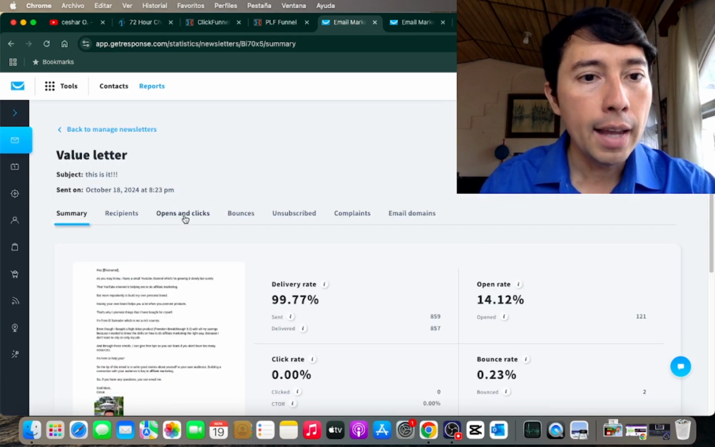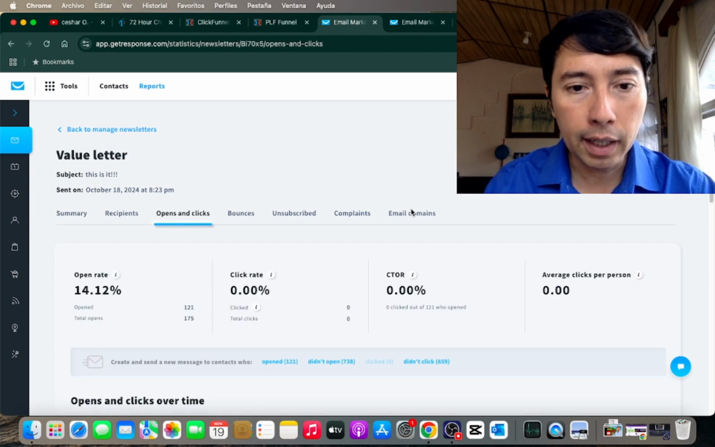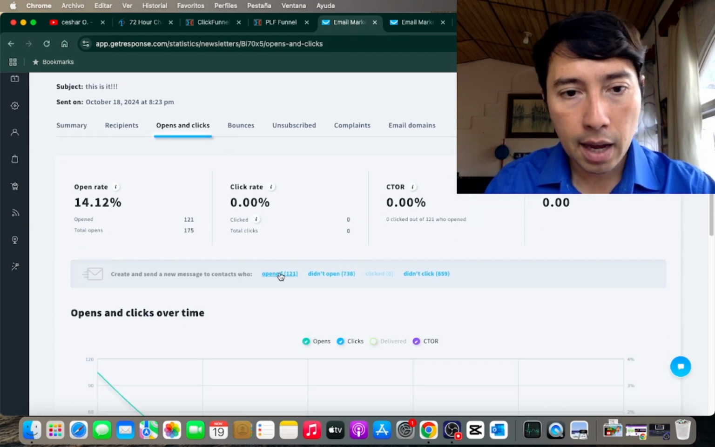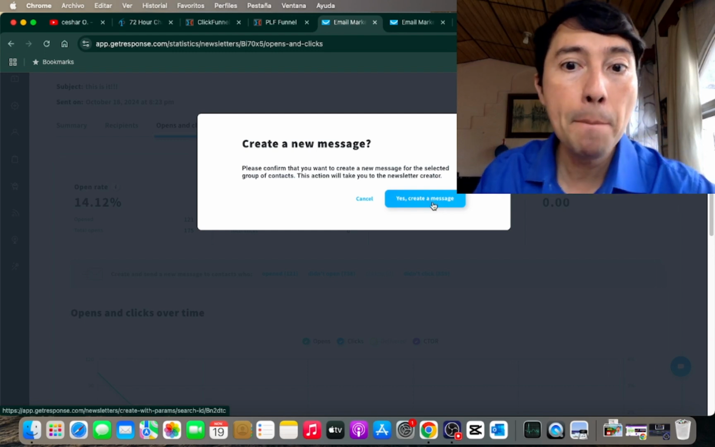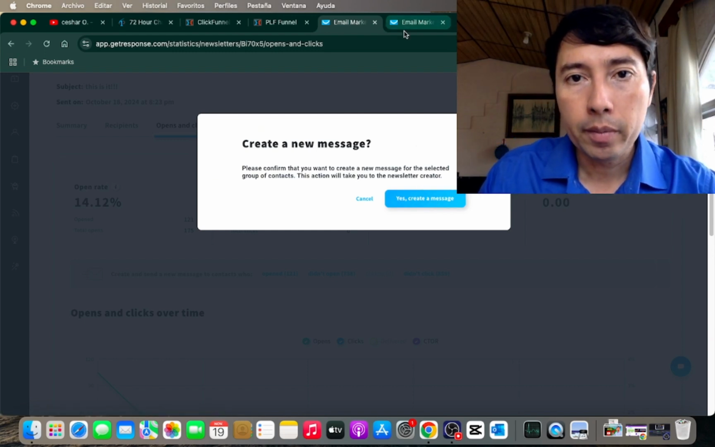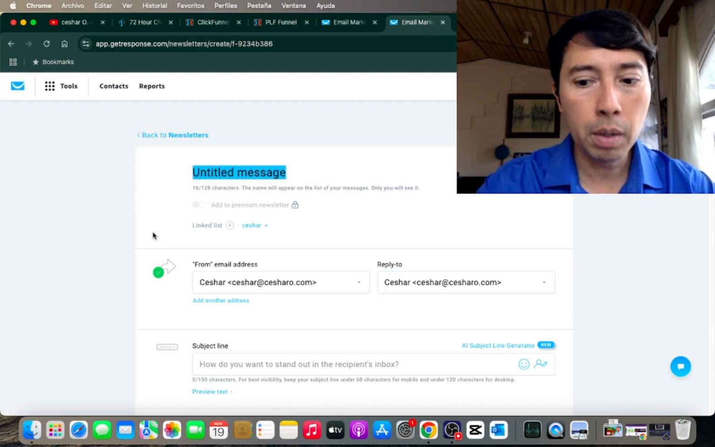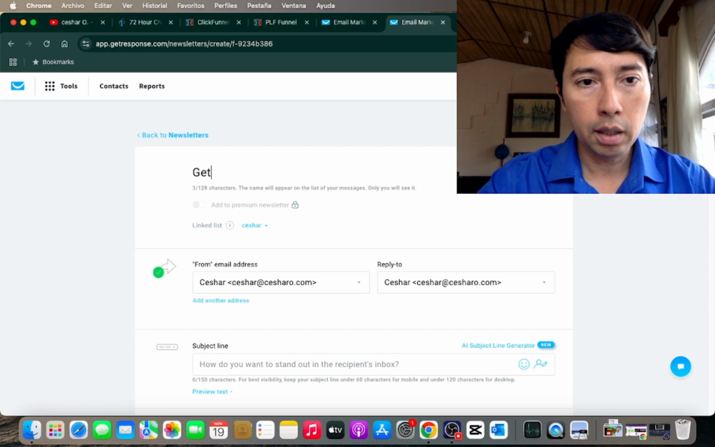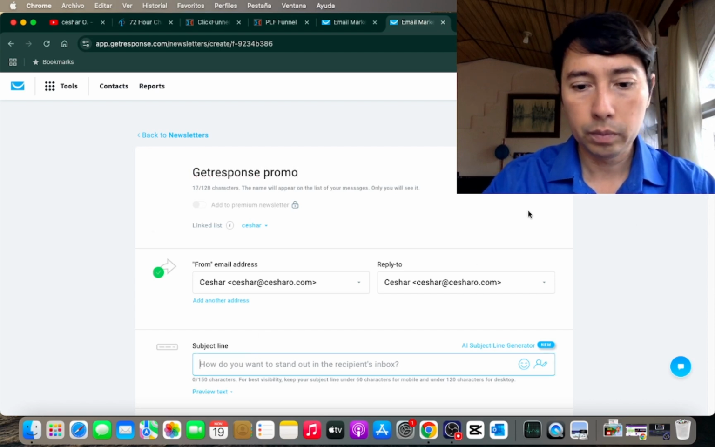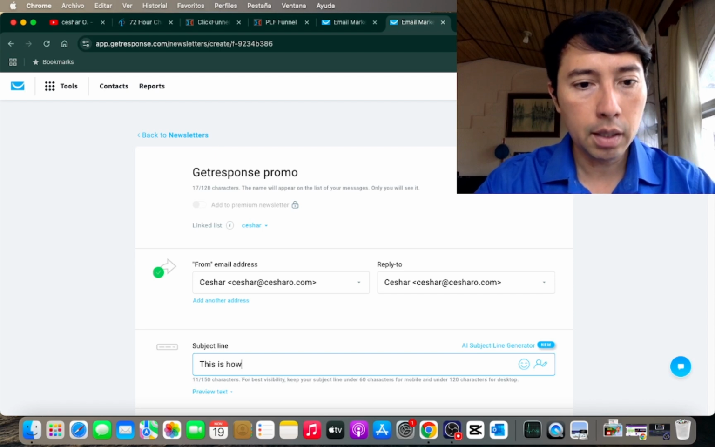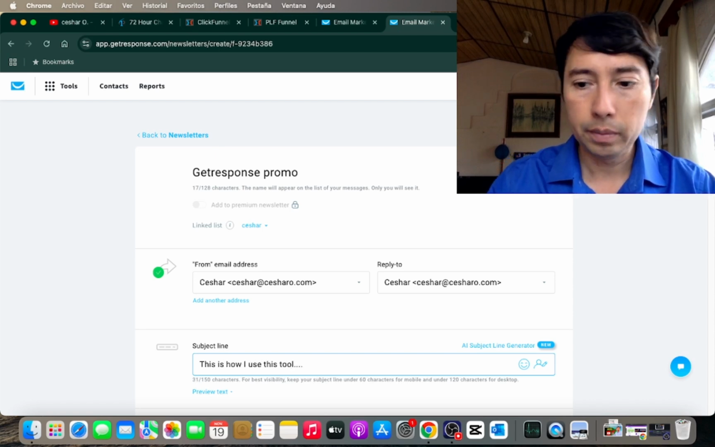people that open my email. And what I can do is click on where it says opens and clicks, then click here open, and click here where it says just create a message. And that is how I can send an email to those people. So check this out. This is going to be GetResponse promo, and I'm going to name it. This is how I use this tool.